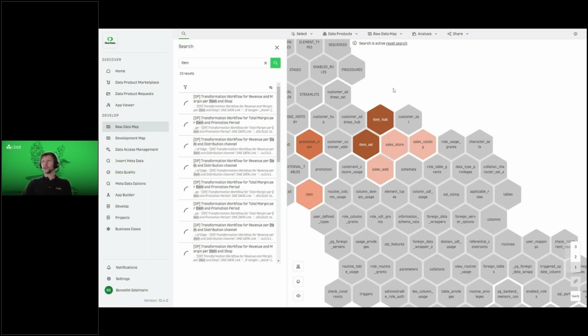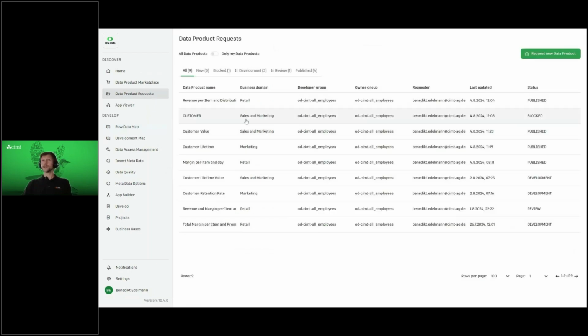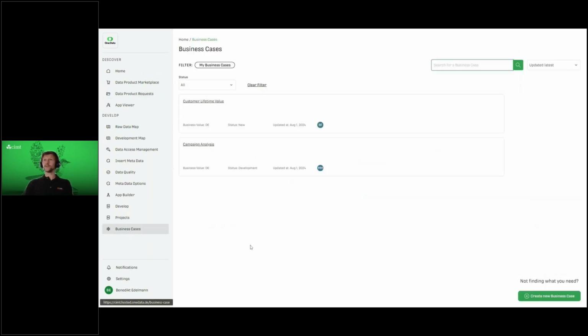So let's say we're done here. We know we have every data asset we need for our use case. So we can go one step further, which would be, if the use case is quite easy, I can just place a data product request. So I will go to data product request, and I could request a new data product. Or if it's more complex, I could go to the business case builder here, which gives me room to discuss.